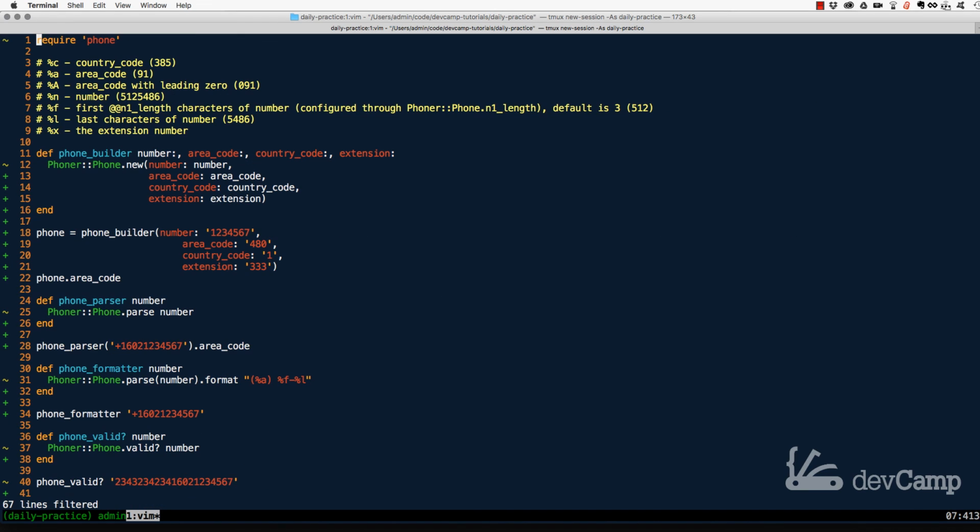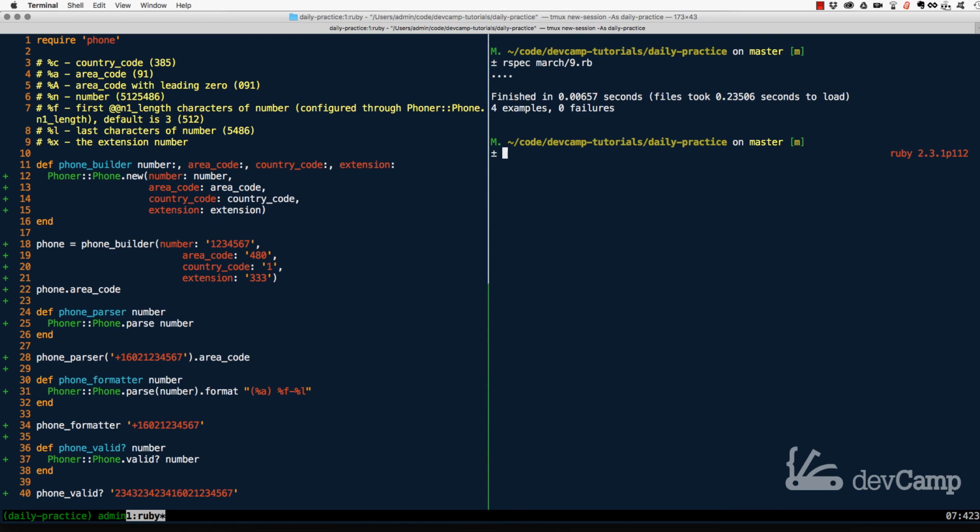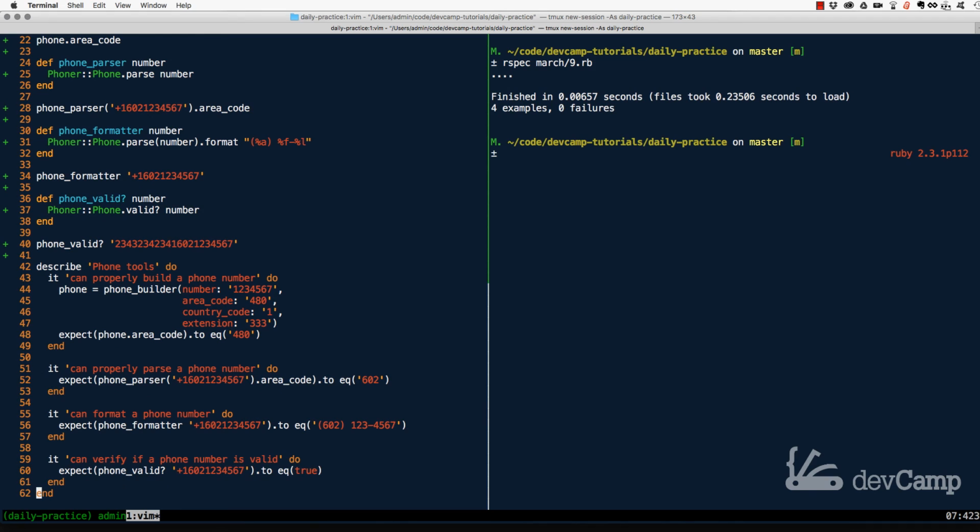So I'm going to close that out, and on the right hand side I'm going to run the RSpec test. So this is for March 9th, I believe. If I run this, yes, perfect. So we have 4 examples and 0 failures. So this is pretty cool. That means that we have the ability, by leveraging the phone gem, to verify if a phone number is valid, to perform any kind of formatting we want on a phone object, to parse a phone number and extract specific values out of it, and to manually build an object from scratch.